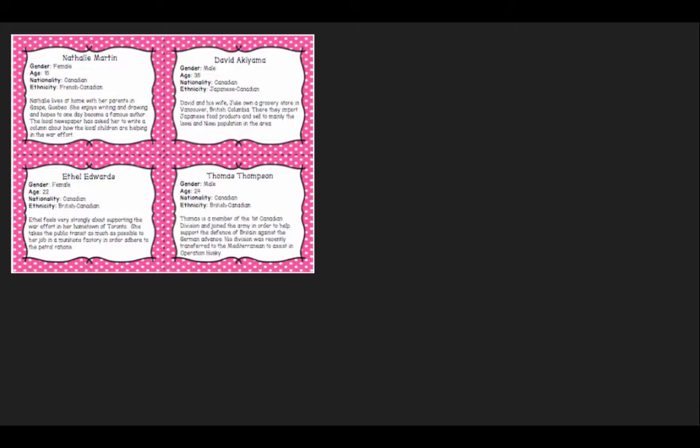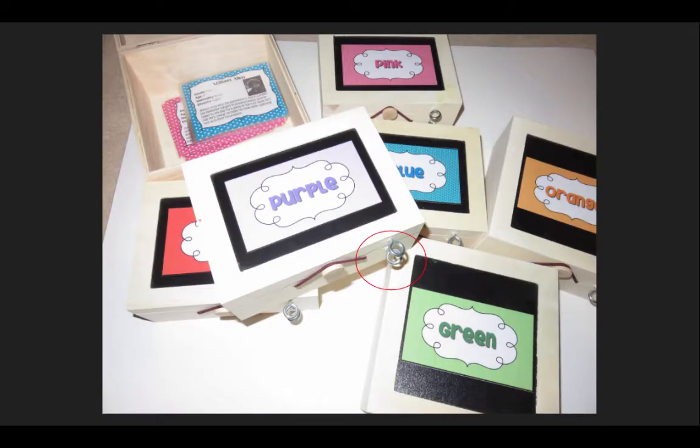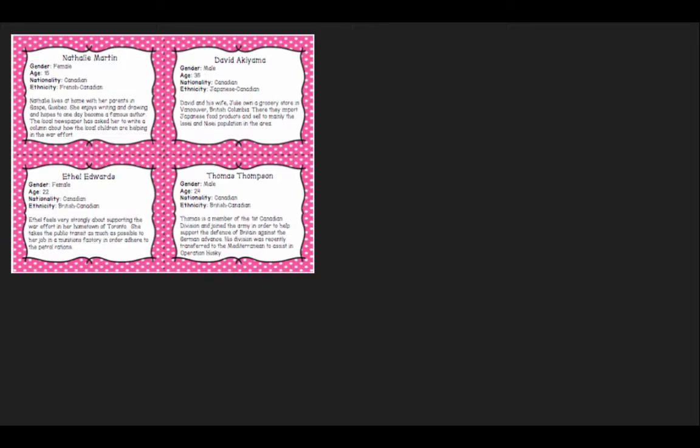So basically it tells your ethnicity, your gender, your age, and your nationality. The pink cards would all be Canadian, and you can see in this previous slide, there's the blue ones there. I believe the blue is British, if I'm not mistaken. And then I give a little bit of a background. So you'll see like Nathalie lives at home with her parents. This is what she does.